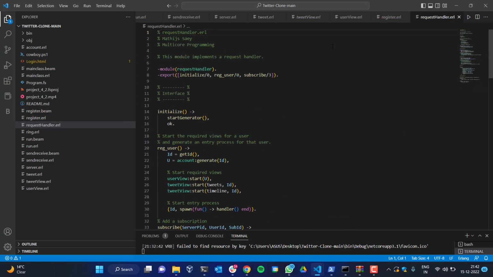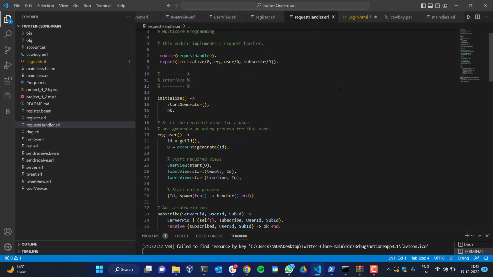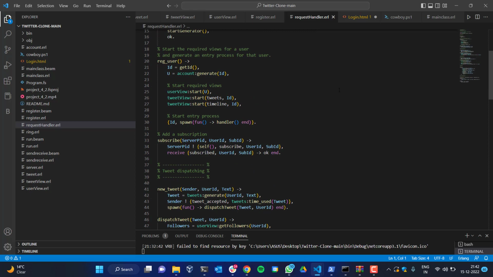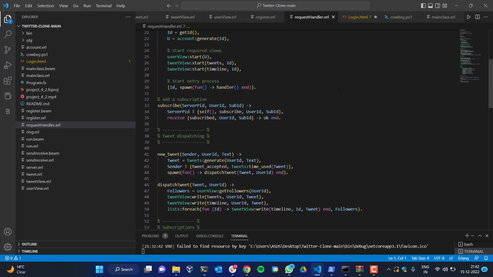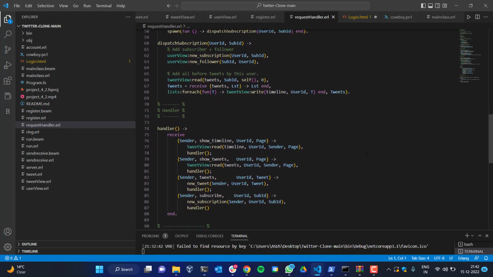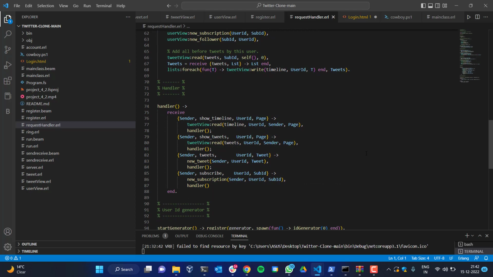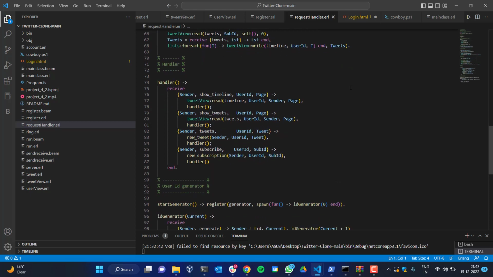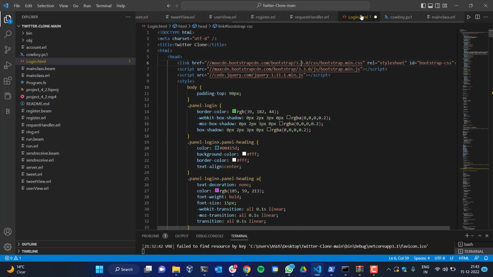And the next one is request_handler.erl. This part handles all the requests that are sent as tweets to the server, and makes sure that things are handled in the proper way, and that the things stored on the server are queried onto the client side and displayed on the front end.